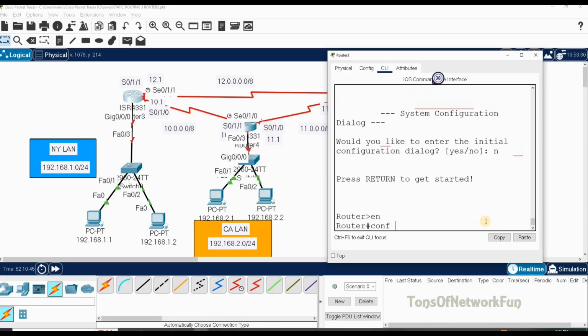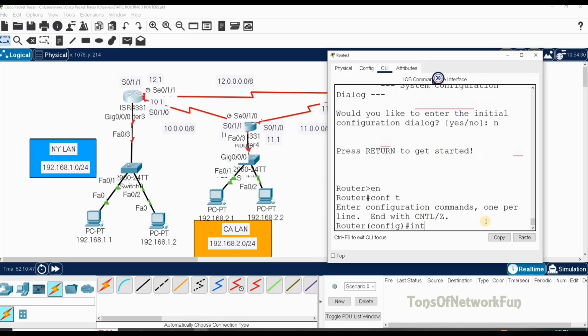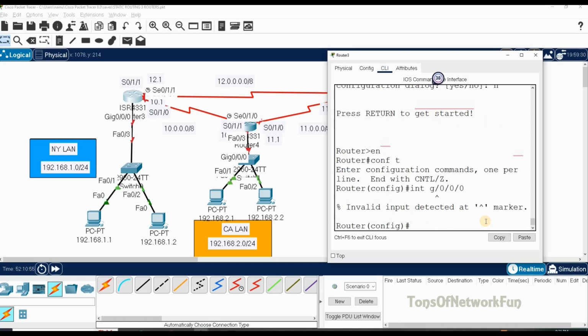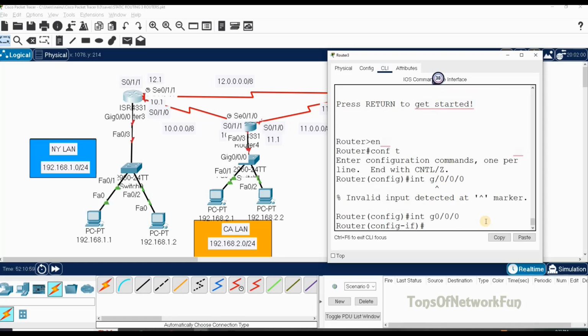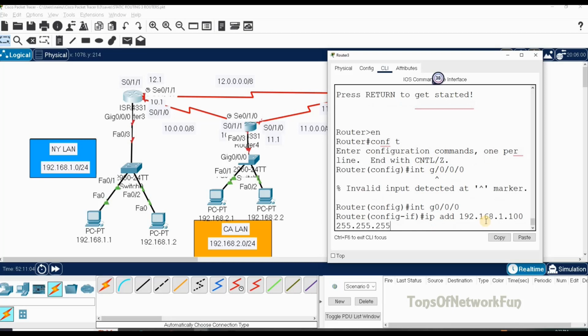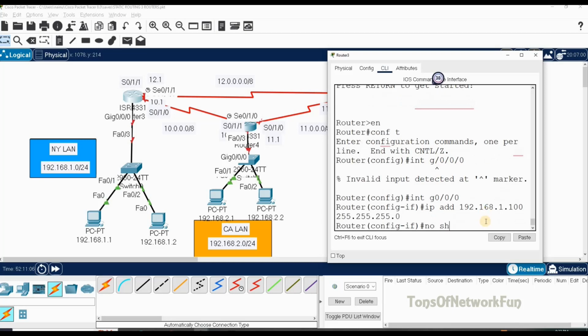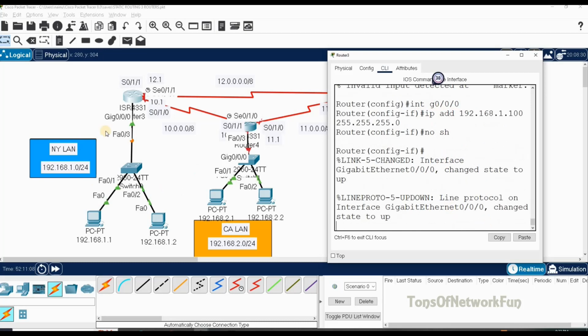Enable, conf t, interface G0/0, IP address 192.168.1.100, 255.255.255.0. Now no shut. So now you can see it's coming up, and then we'll go to this interface.